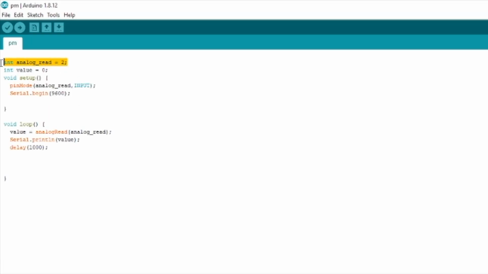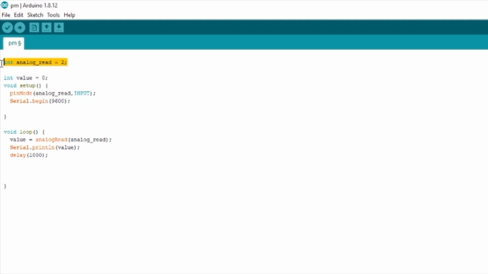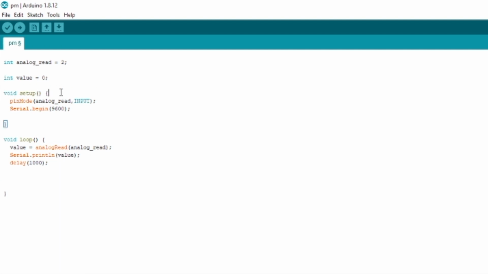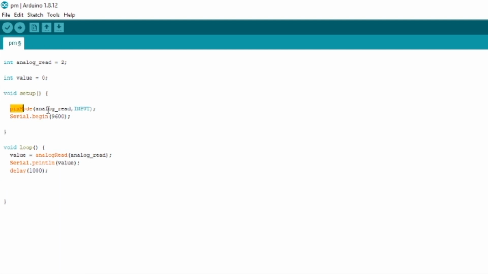This line defines the analog pin. We initialize 2 because we are using analog pin 2 on our Arduino module, and I define another variable for storing my analog read value. This variable is called value, but you can define any name for your variable. In setup, I define the analog read pin as an input pin, and I initialize the serial monitor at 9600 baud rate. In the loop, I read my analog value using the analogRead function.